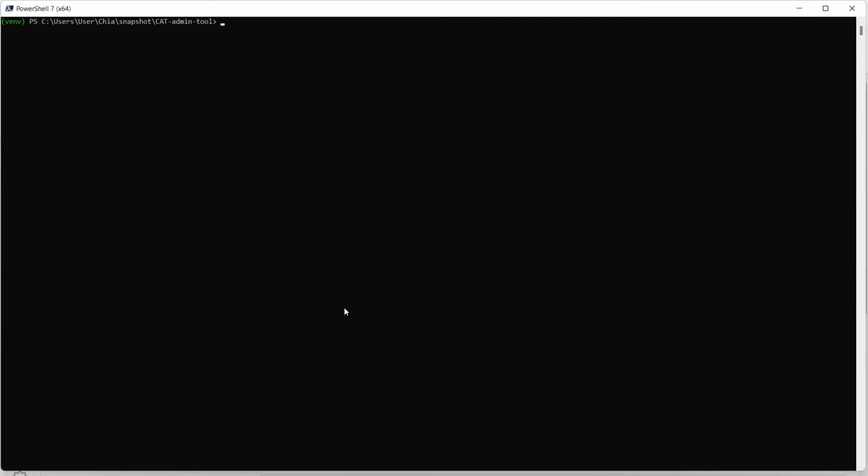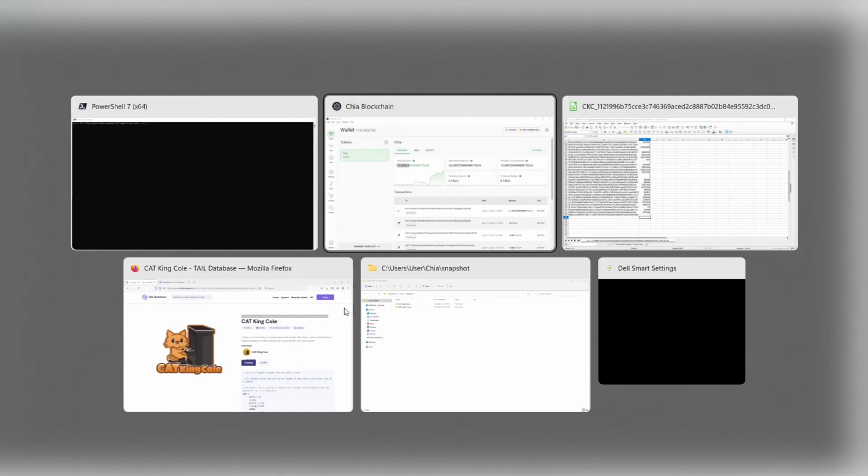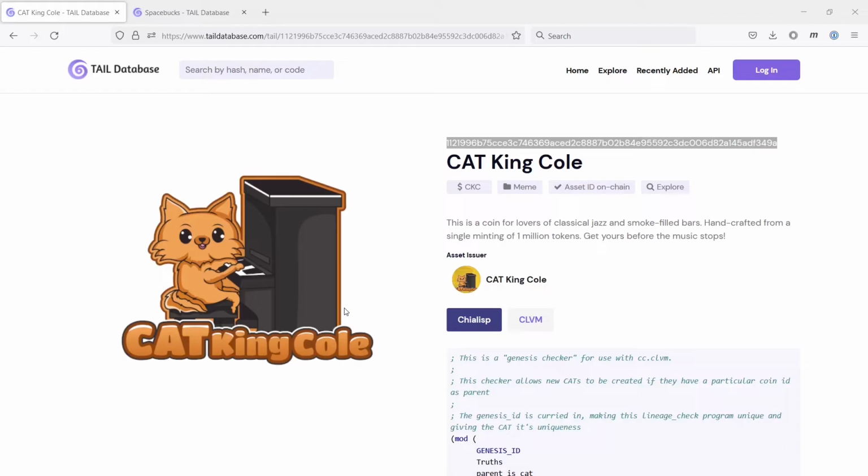So let's go over the selecting a coin thing first. So we're going to run the command called cats. We need to pass in a tail. Now you need to know what your tail was originally. And for most people, it's going to be a single issuance cat, and your tail was probably Genesis by coin ID. If you're unsure, let's go back to tail database.